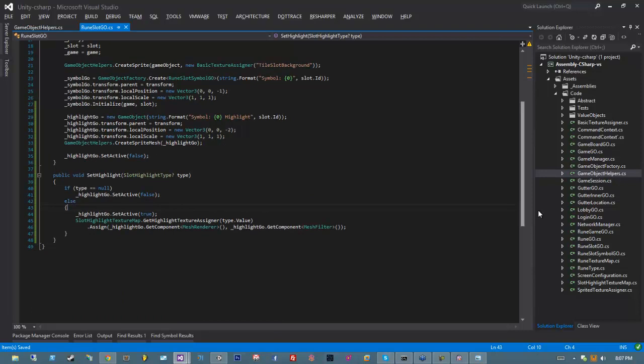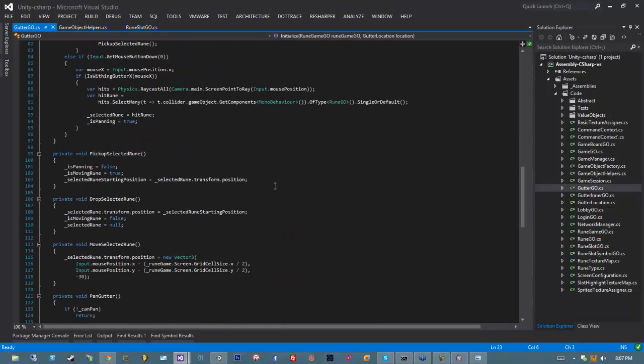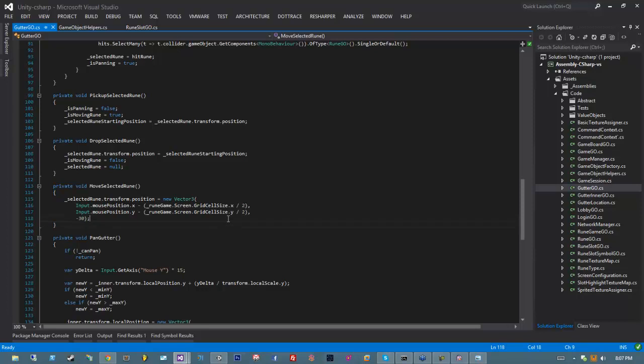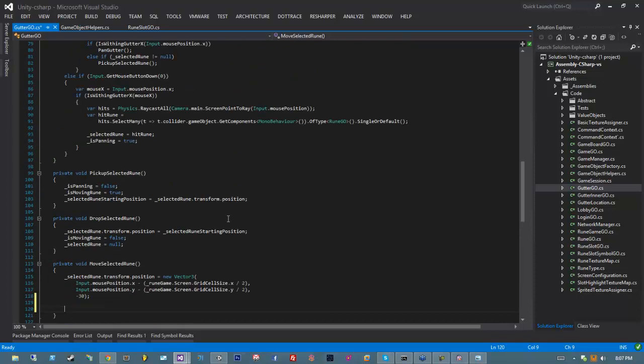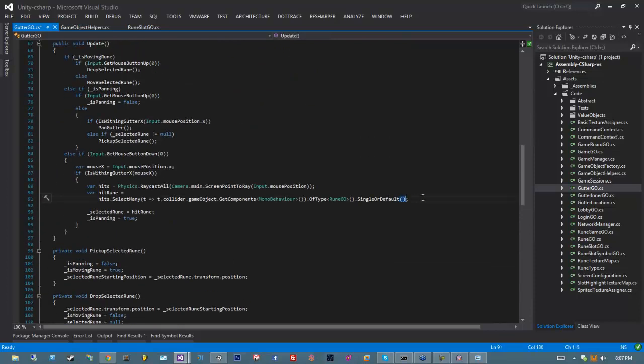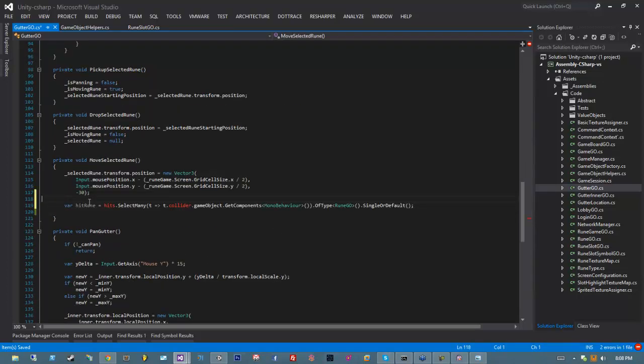So now on my gutter game object, as I move my rune around, every time my rune is moved, what I'm going to have to do is another raycast and see if I hit a rune slot game object. I could move that out into an extension method, could I? Whatever, it doesn't matter. So I can go ahead and say hit slot.